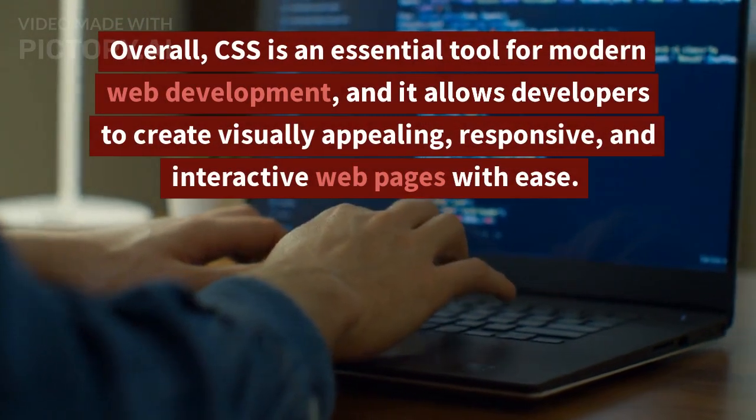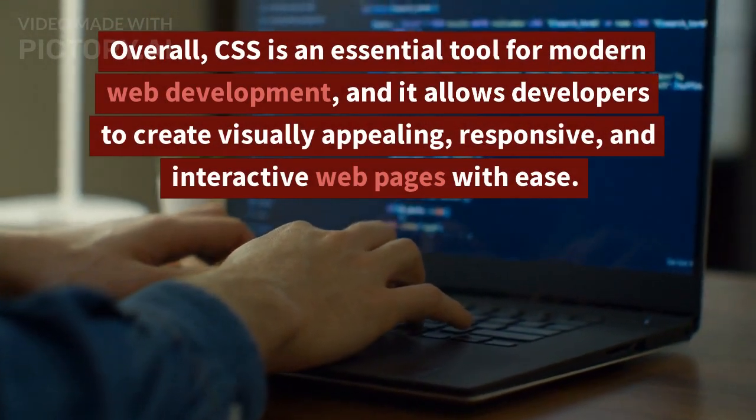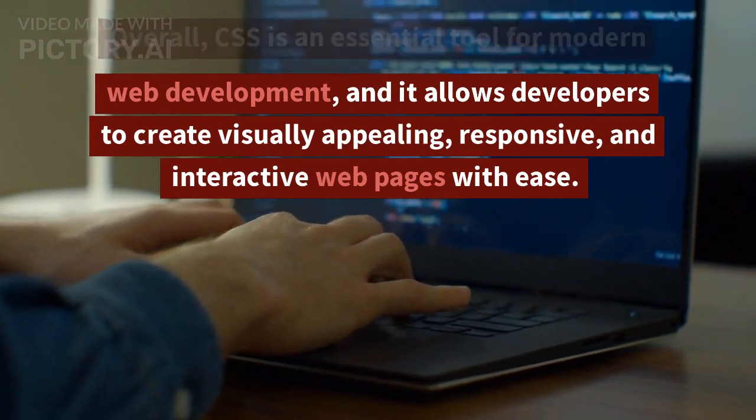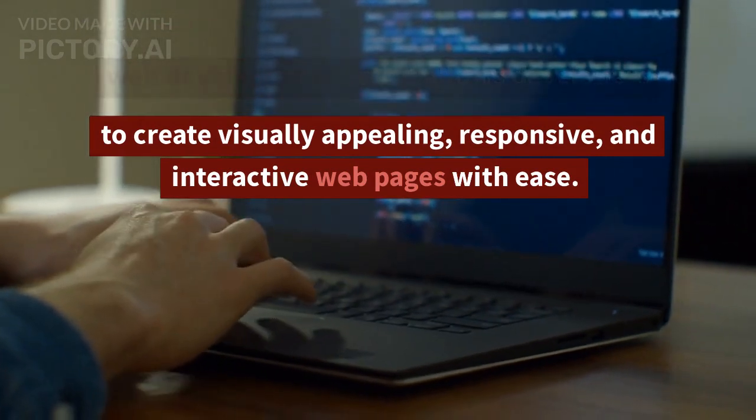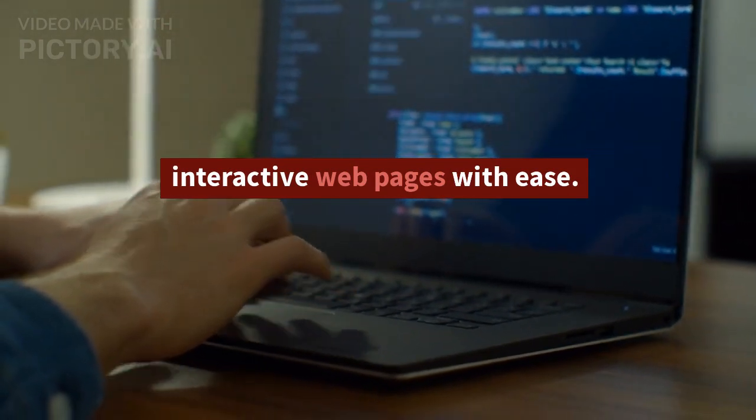Overall, CSS is an essential tool for modern web development, and it allows developers to create visually appealing, responsive, and interactive web pages with ease.